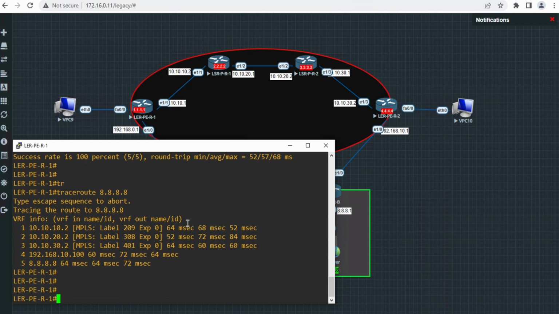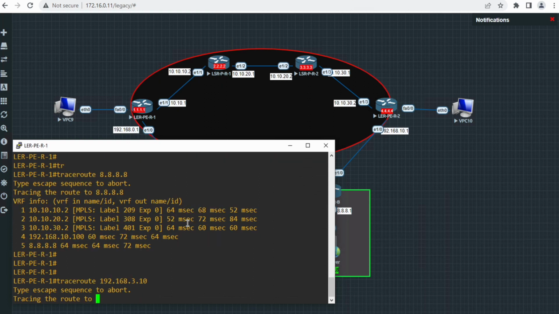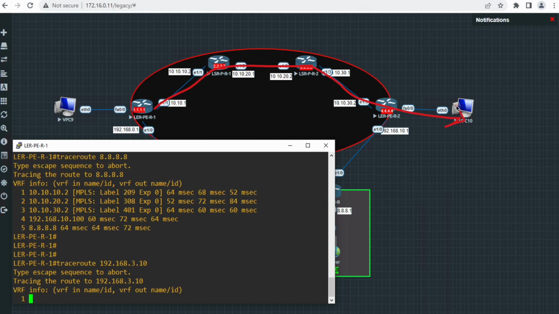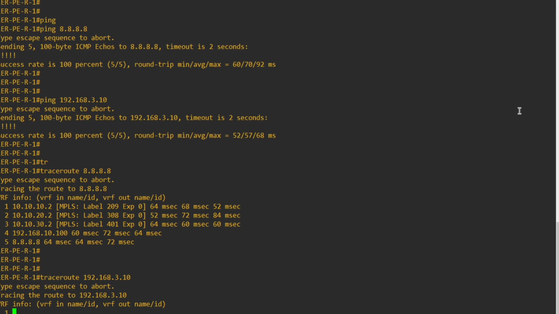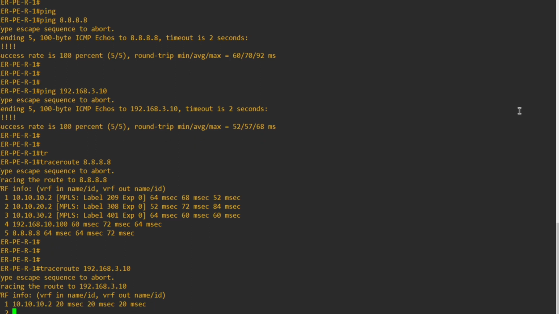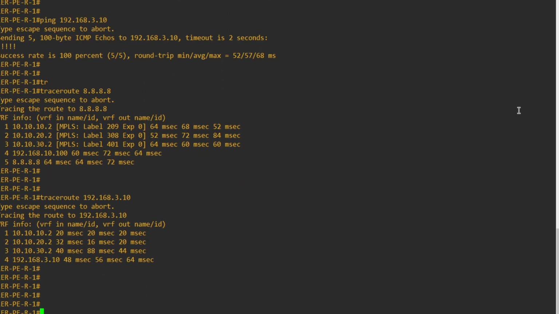So it is there. Now let me trace the IP packet. First I traced the MPLS packet, and the second one I am tracing is the IP packet. Let's trace. So from where I'm tracing here, here and here. My objective is to trace this. Please bear with me a few moments. Yeah, so it has reached successfully.